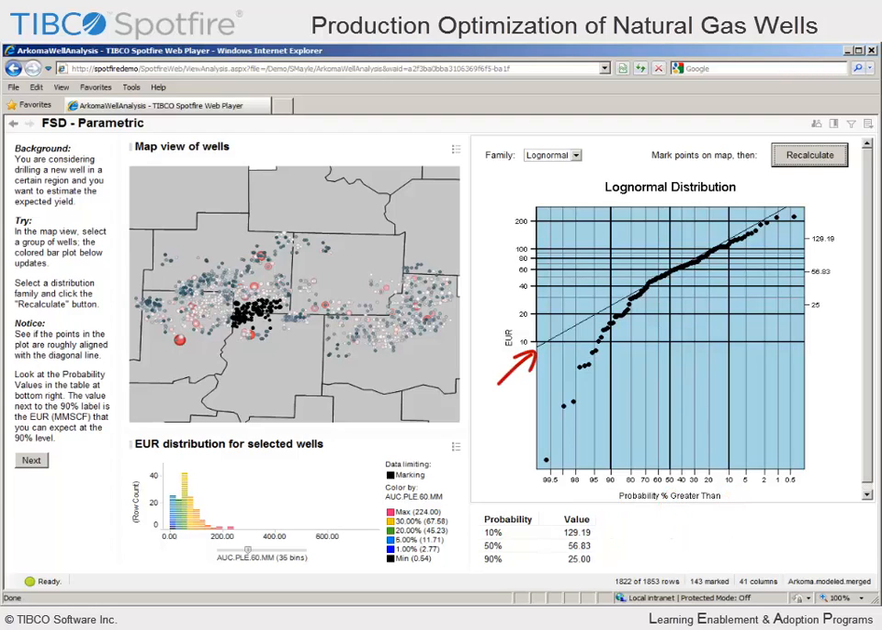This straight line is a generalization of the histogram using the distribution family, in this case, the log normal. The corresponding EURs where this line intersects the y-axis are known as the P90, P50, and P10 values for EUR. These numbers are very important in the industry, for example, when reporting the well value to the SEC.